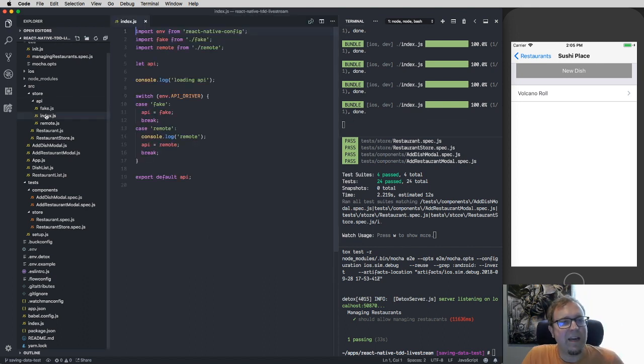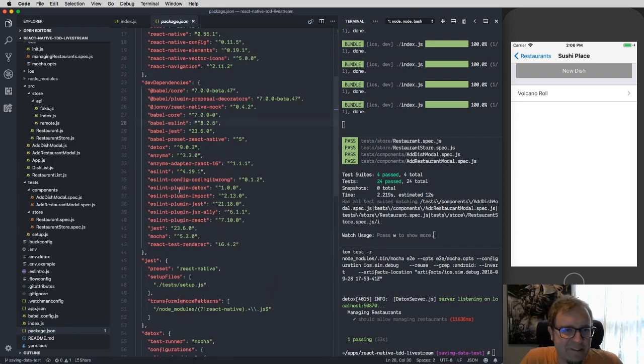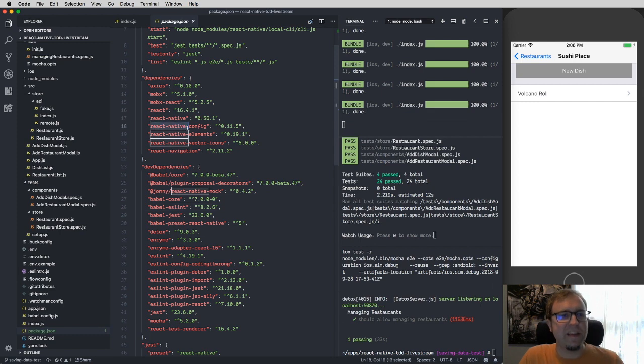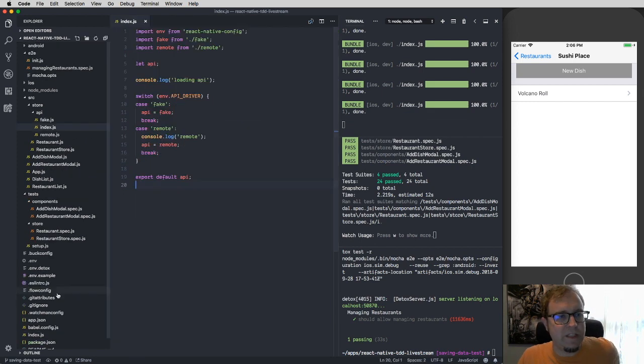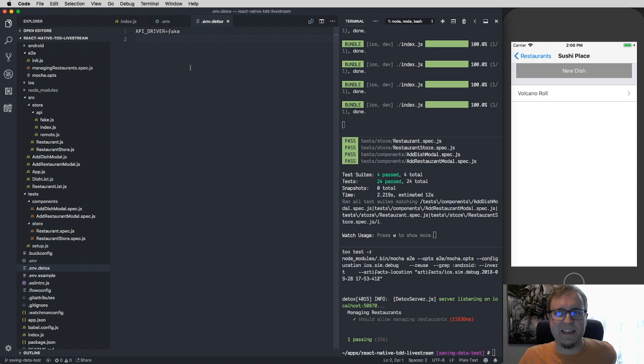So for the API, we created a fake version and a real remote version, and we want to switch between them. We used a package called, what was it called? Let's find out what it was called. React Native Config to load these env files. And in the real production use, we're using the remote API, and then for Detox testing, we're using the fake API instead.